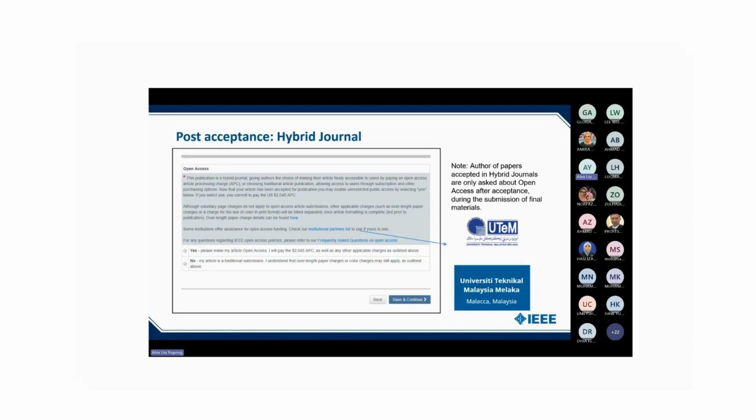You'll be asked to choose open access. If the answer is yes, you want to choose open access, you will get a discount of 15%. If your answer is no, you don't want to publish in open access, you don't need to pay a single cent. Your paper is still published, but in a traditional manner.